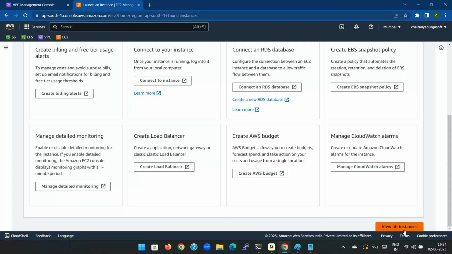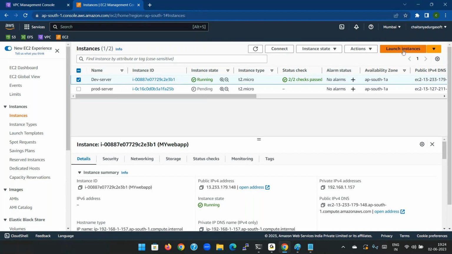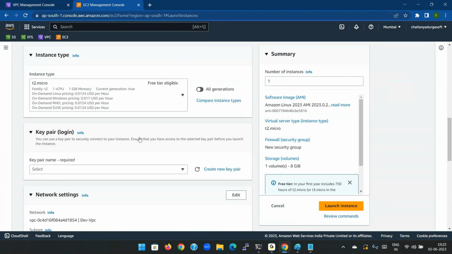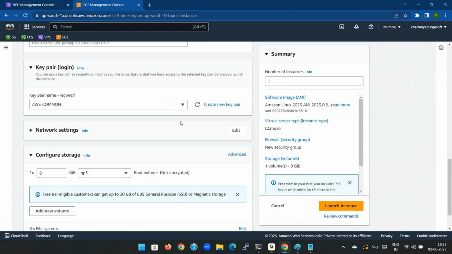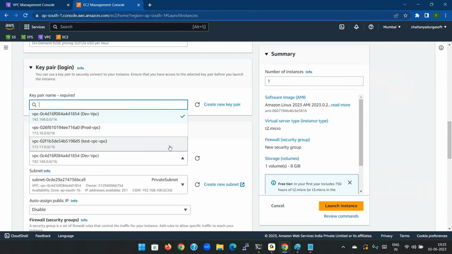Here you can see this is my development environment server. What I can do, the name is dev-server. Okay, done. Now I can launch another instance in the testing environment, test server. Test-server, Amazon Linux 2, T2 micro. Key pair will be AWS common key pair. In which VPC you want to create it? I want to create the server in the test VPC.